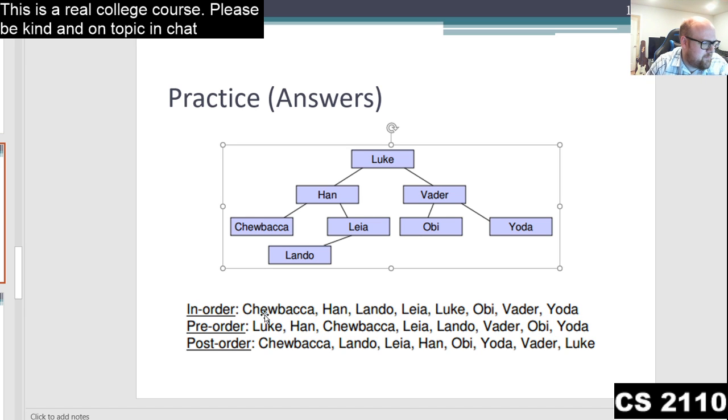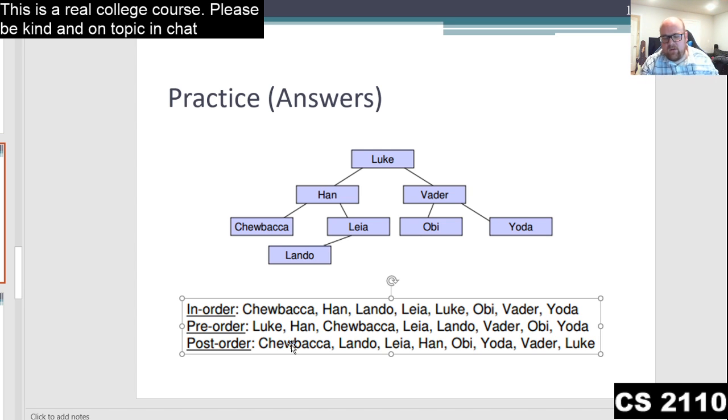As well as pre-order. You can see the solution here. Remember the dead giveaway that Luke is the root, so it's always going to be first. And in post-order, Luke is the root, it's last. Now, that does not mean pre- and post-order are flipped, because they're not. They're not opposite. Chewbacca is the third element here, and it's the first element there. So, just keep that in mind.